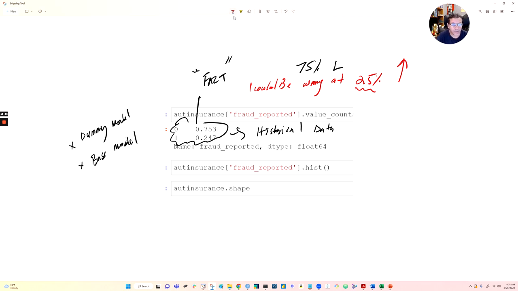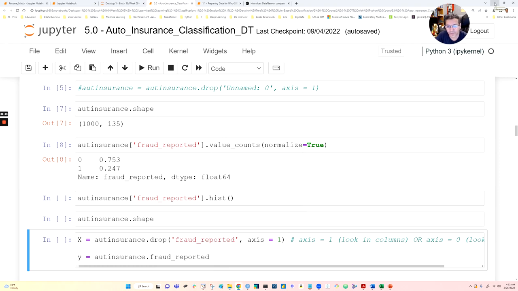Okay, so we build now, but we are gonna need this. We are going to use this information as a comparison. We need this to compare it. This fact here is going to be our base model, or our dummy model. Okay.